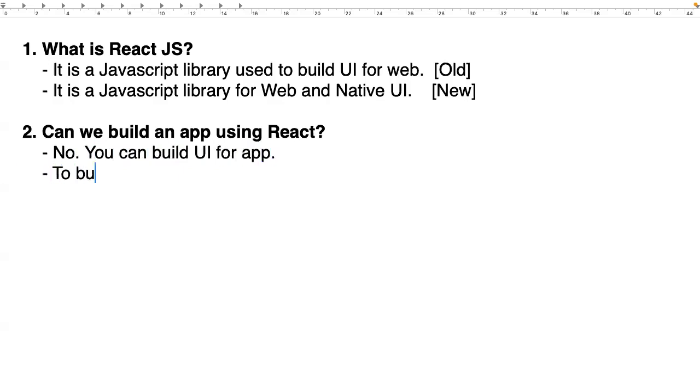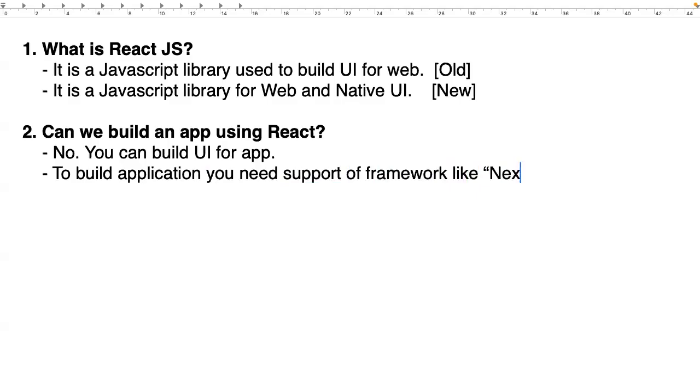So what we need to build an application is support. Support of frameworks. Am I right? Like one framework is Next.js. Next.js is one popular framework for that. So we cannot build an app, but we can build a good user interface. We can build a complete good user interface by using React. So the first two points are very important to understand. I hope everyone is clear, right?